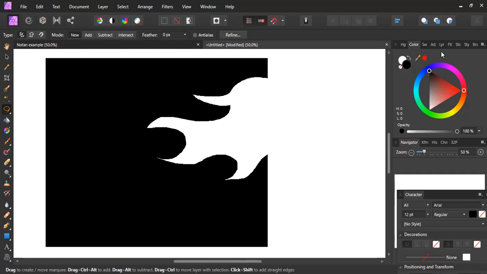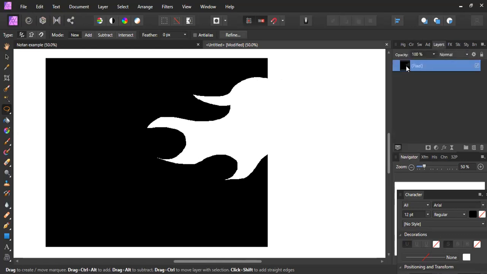And if we go to our layers, which is over on the right-hand side here, it says LYR, you'll notice that it has a little preview here.